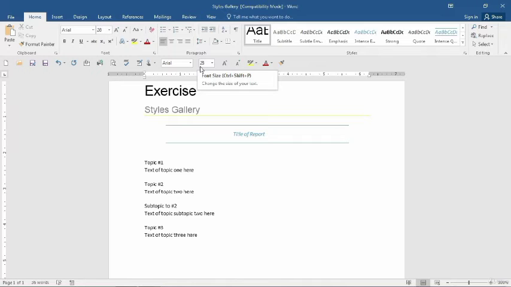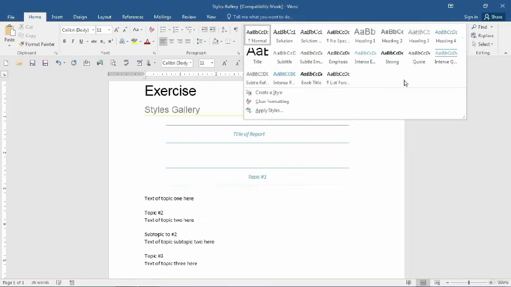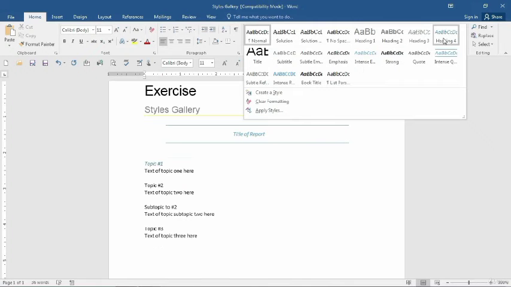Okay, let's go to Topic 1 right over here. I'm going to put my insertion point on that one and go back to my gallery. I decide I like this one, Heading 4, because it's blue and it's italicized, and I select it and click on it.